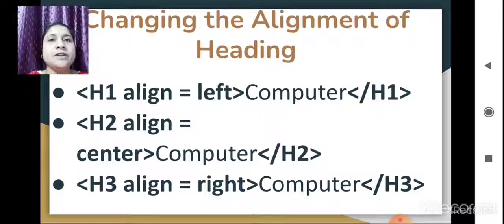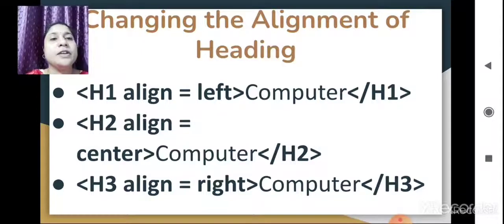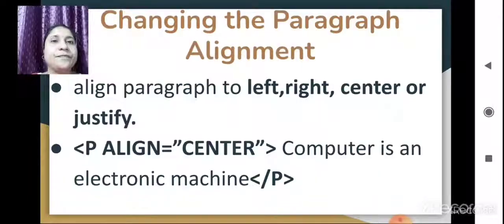The H tag means where you write in a tag, angular bracket, you write H. After H you have to give the align attribute equal to left, center or right. As per the alignment you give, your headline will occur in the center, left or right. So with the help of this alignment you can change the position where you want to give your heading, whether it is left, right or center.